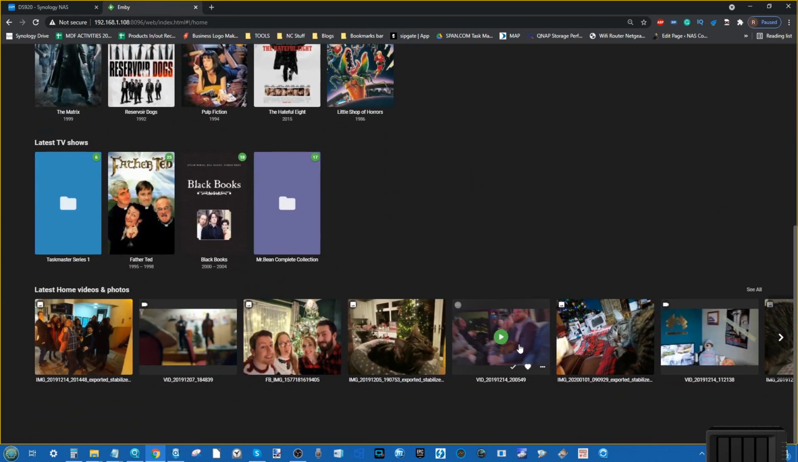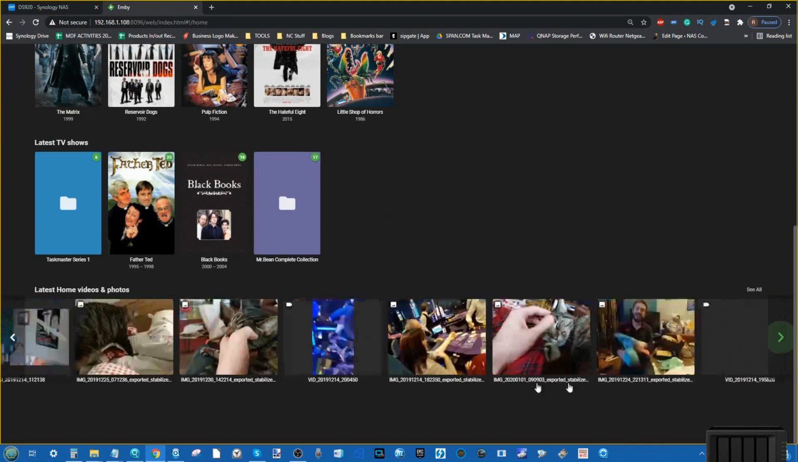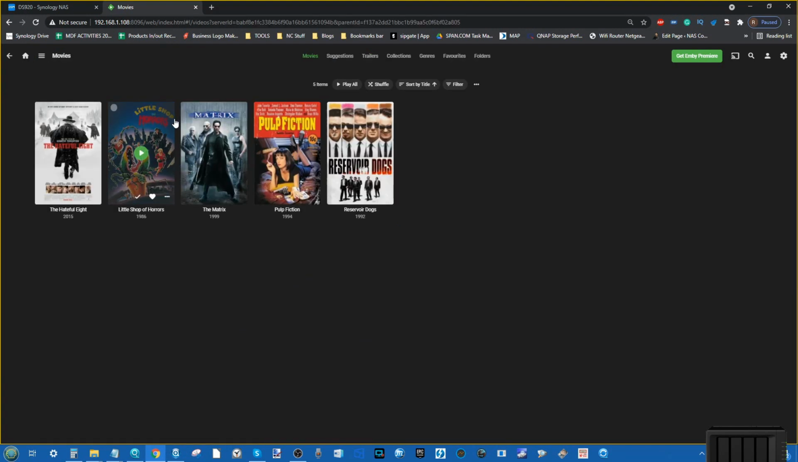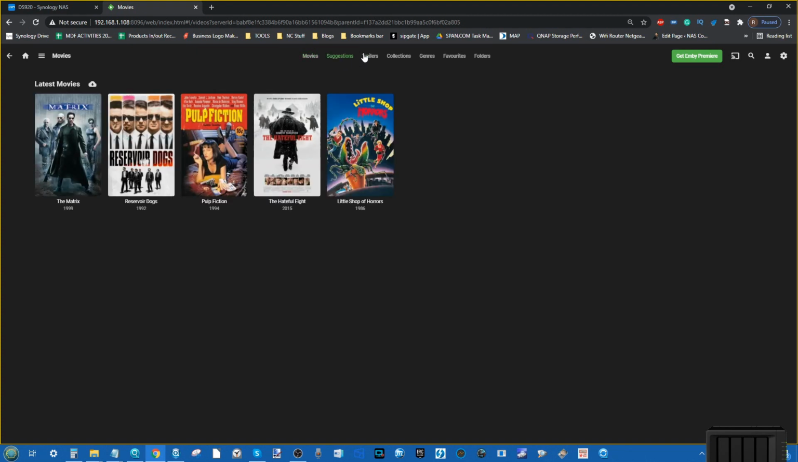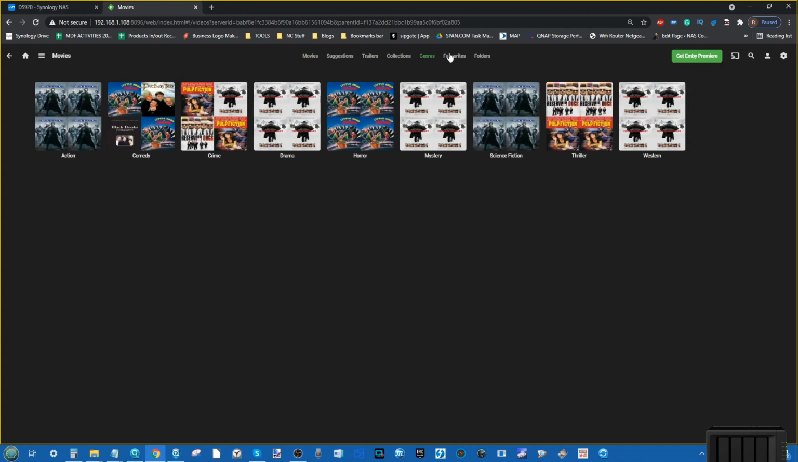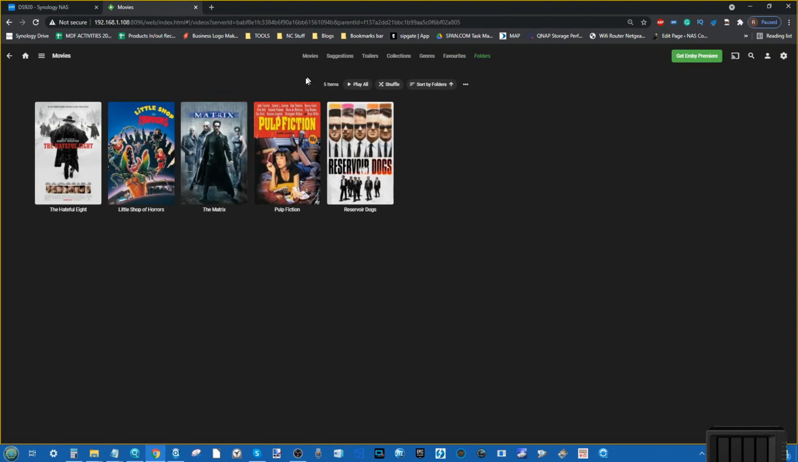There we go. It's been scanning all that media there, all the photos from before, all of that stuff. Let's go through each of these sections. So first, we're going to go into movies. Now in movies, we've got it all there. We've got the suggestions, we've got the trailers. And again, a lot of this is because we've only put a small library of content on here. There's not going to be a huge amount to see.